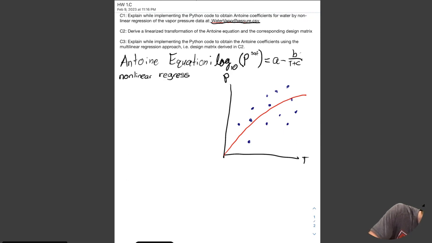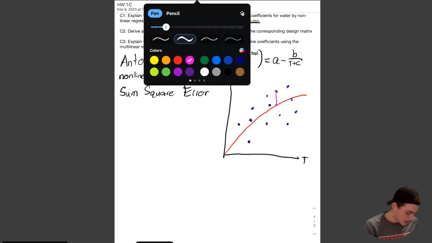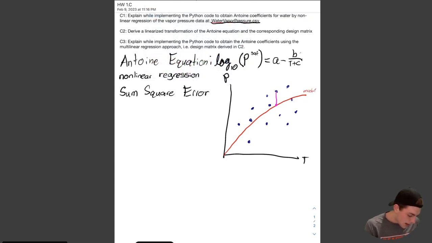By which we are going to perform a sum square error. Now, what exactly is this sum square error? Well, for each point, we're going to draw a line from it to our model. Our model is in red here. And then our experimental data are these little dots. Experimental data here. Now, this pink here is our error. So we're going to calculate our error by determining the distance between our experimental data and our model in the y direction. In this case, that's the pressure direction.